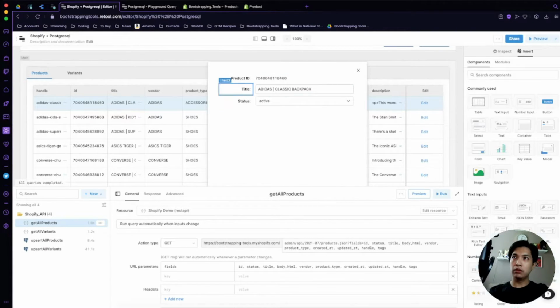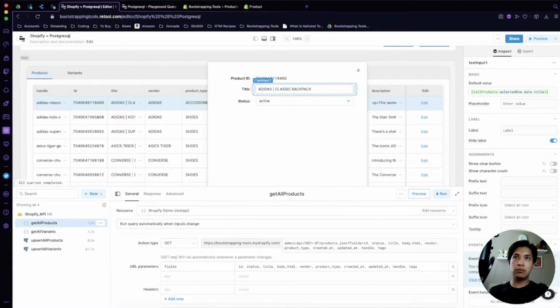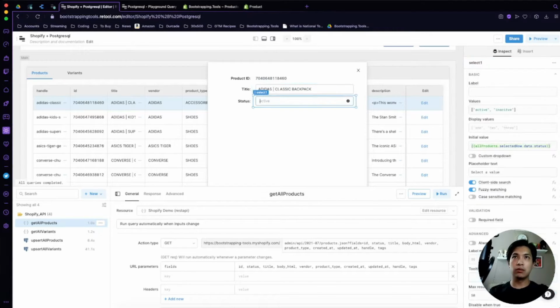So now we have both of those. Let's actually name this a little bit better. So instead of text input, let's call this edit. So we'll just prepend that with edit and we'll call this title. And then for this select one, we're going to call this edit status.